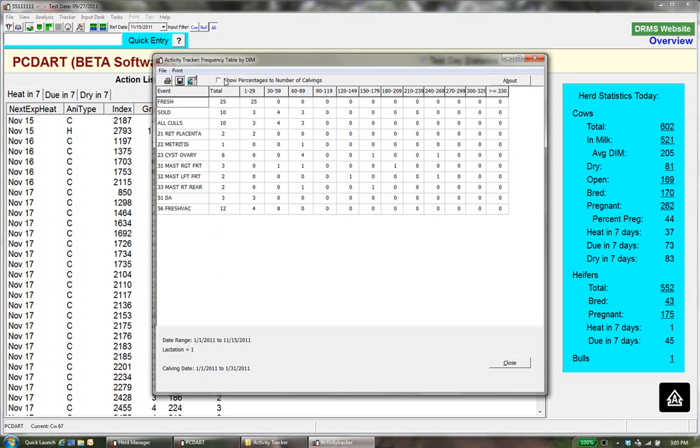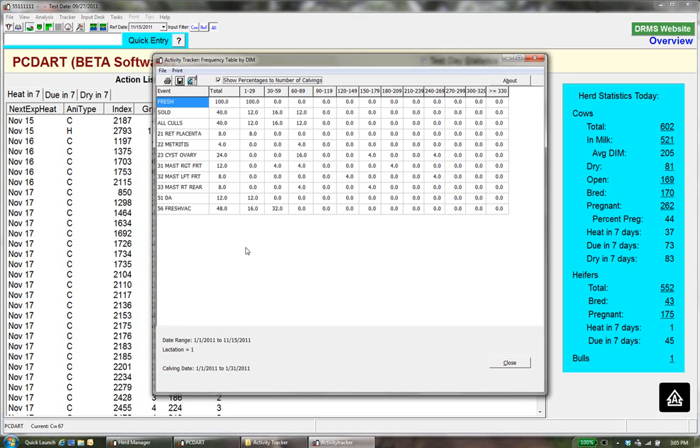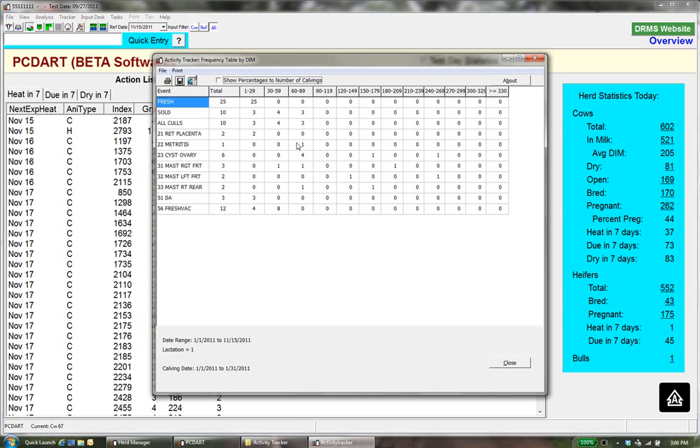So if I check to show percentages of calvings, it's going to divide everything on this table by 25, and now I can see that the cull rate, 30-day cull rate, was 12%. And we can see that the DA rate was also 12%, very high on both occurrences. So it's important to note that all these animals are a subset of these 25 fresh, and that these 3 sold animals are a subset of the 25 that freshened.